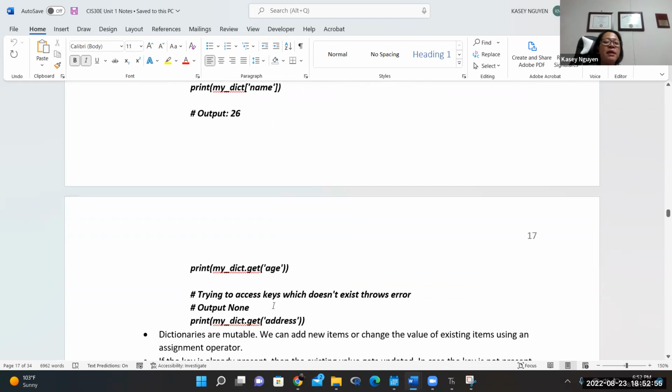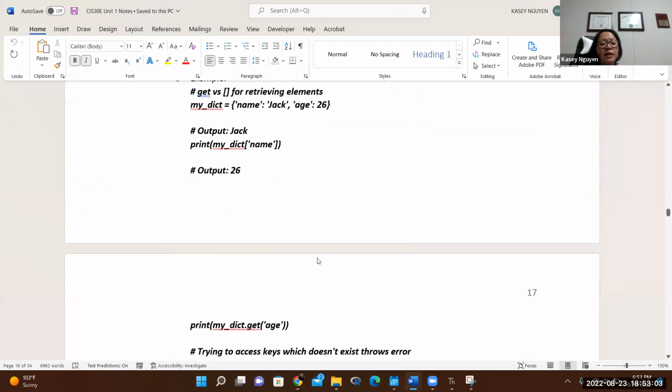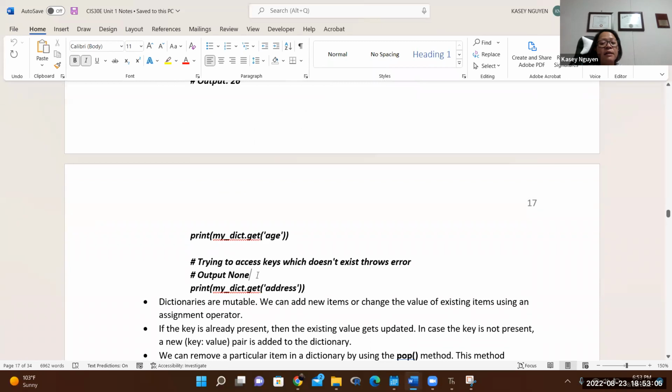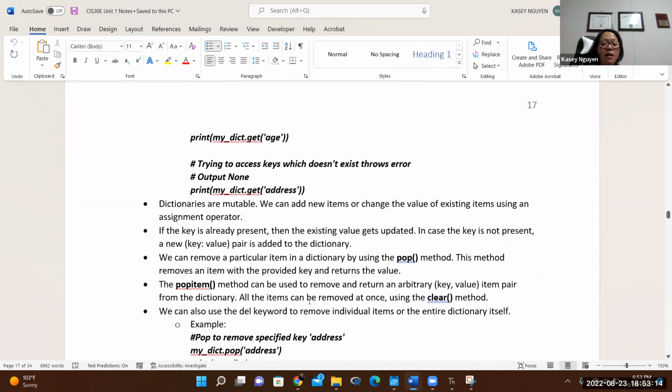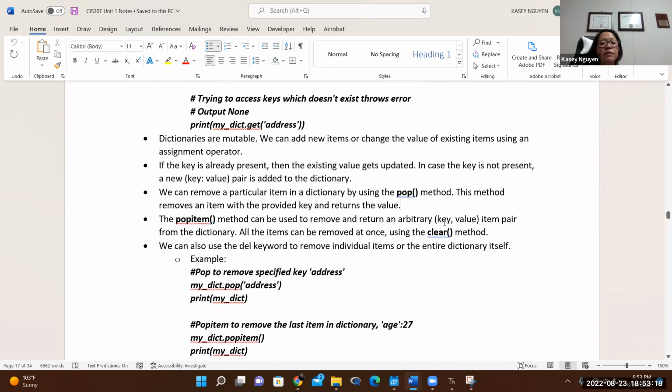So that's how it's able to give you the output. Now, if the key doesn't exist in the dictionary, it's going to give you None. You can add new items to the dictionary. You can also remove by doing pop. You can also clear everything by using the clear method.